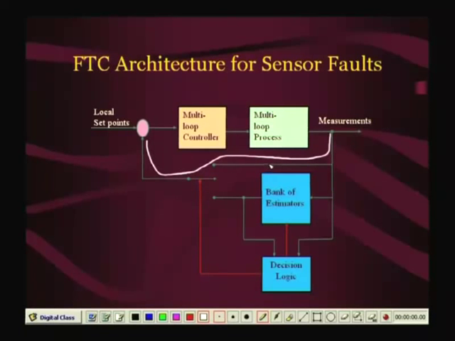Now, if it is faulty, if there is any fault here, then suddenly this loop path will be broken. It will be broken, and this will become open loop. That will completely destroy the control. So rather than that, if we have a bank of estimators, this could be Kalman filters, there could be observers, there could be artificial neural networks, there could be various kinds of models which will estimate this quantity. So it will take the measurements as input, it will also take these various plant signals as inputs.